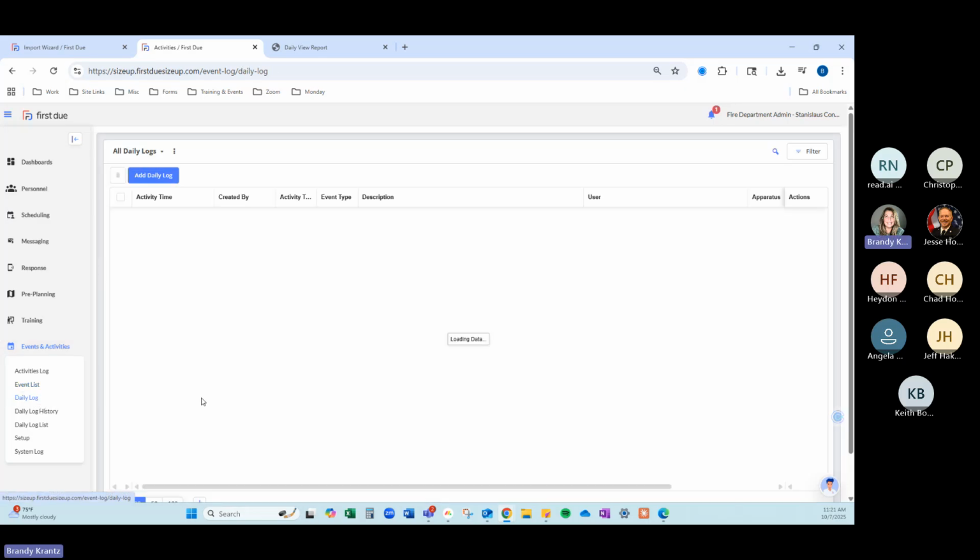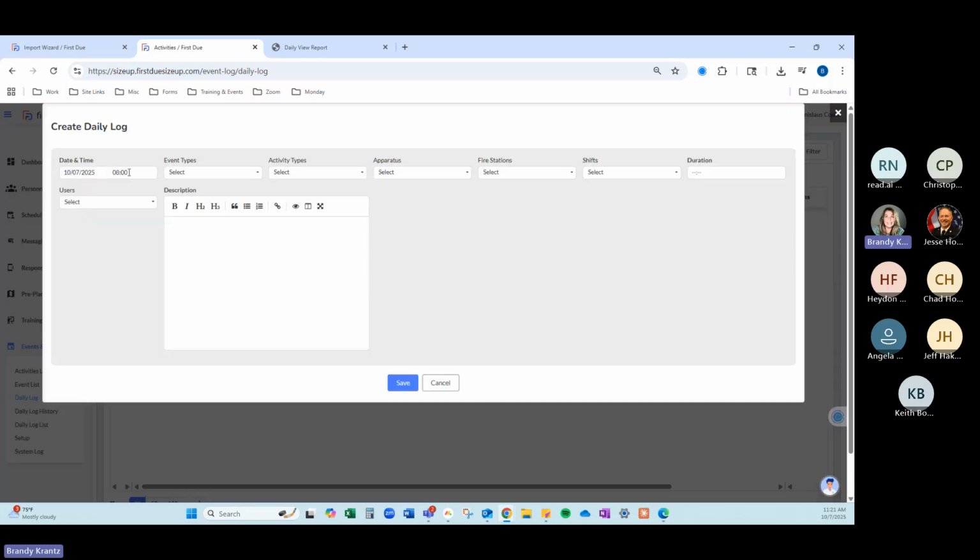Daily log. So again, daily log could be like a journaling or a pass down saying, hey, like shift A went and did this, and I might need to come in and see what exactly shift A did. So if this is something you're interested in, you would click on the add daily log here. Again, your date and time. You can even come in here and add events if you wanted to, event types, activity types if you wanted to, your apparatus, fire station shifts, all optional.